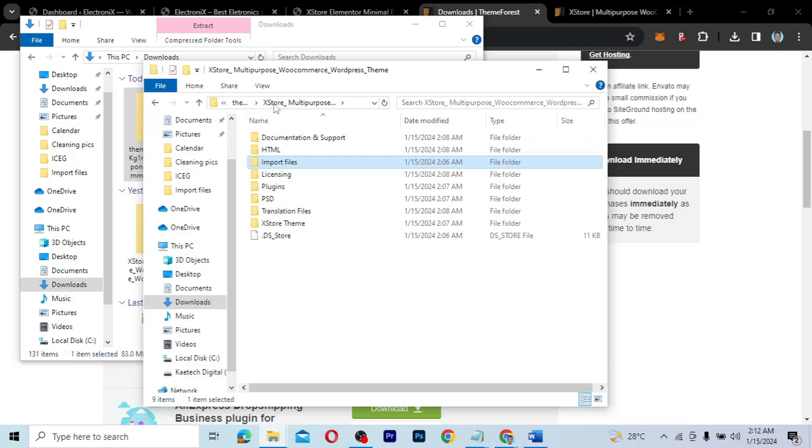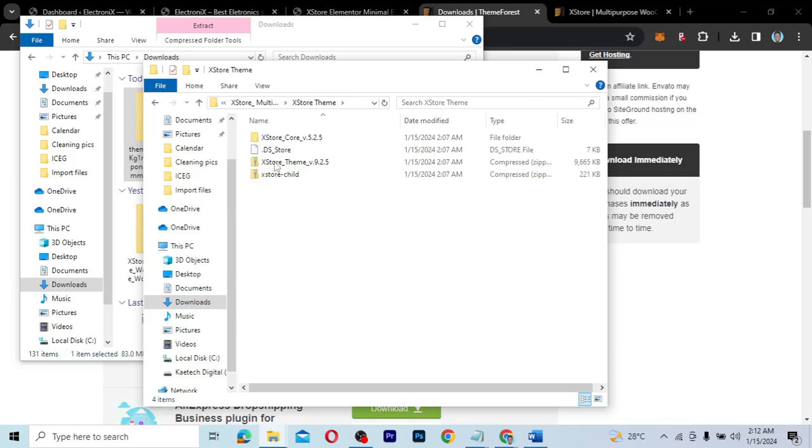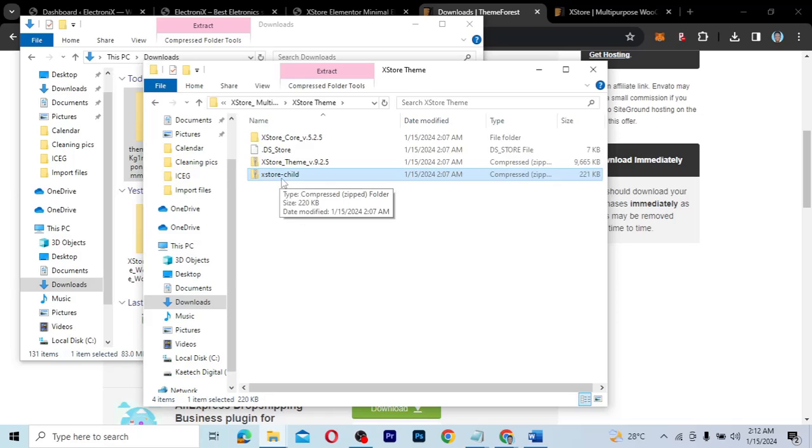What we are interested in is this particular one, which is the Xstore theme over here, and that is what we are going to use. We're going to install the Xstore theme and then its child theme. We cannot just install the child theme, we need the main theme before we can install the child theme. So we're going to go ahead and install the theme, and then start building our website.